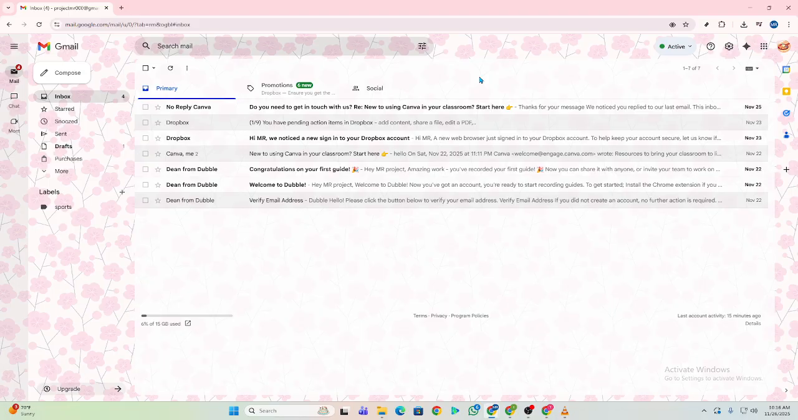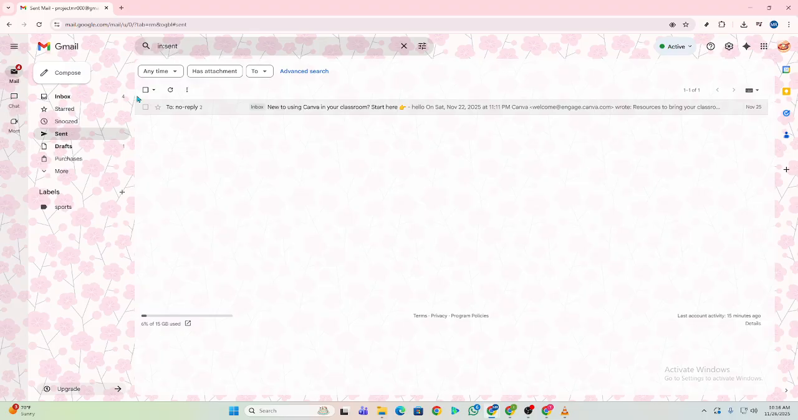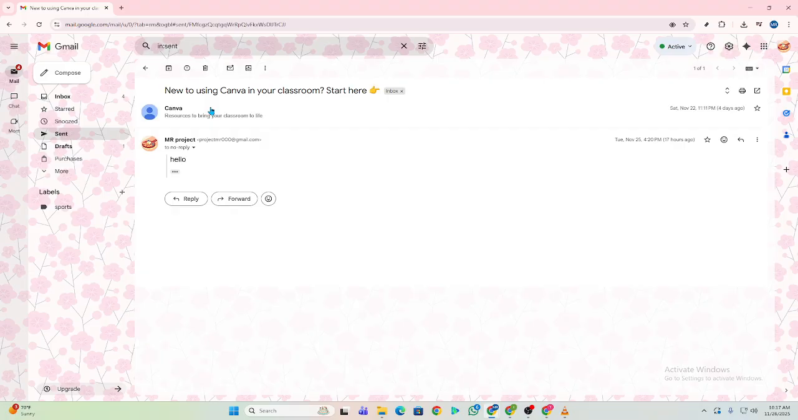So first, let's trigger a sample email just so you can see how this works. Go ahead and type any message and hit send. Don't worry, we're canceling it right away. Right after you send the email, you'll see a small pop-up at the bottom left that says message sent, and right next to it, there's an undo option. Just click undo immediately, and Gmail pulls the message back before it actually leaves your outbox.